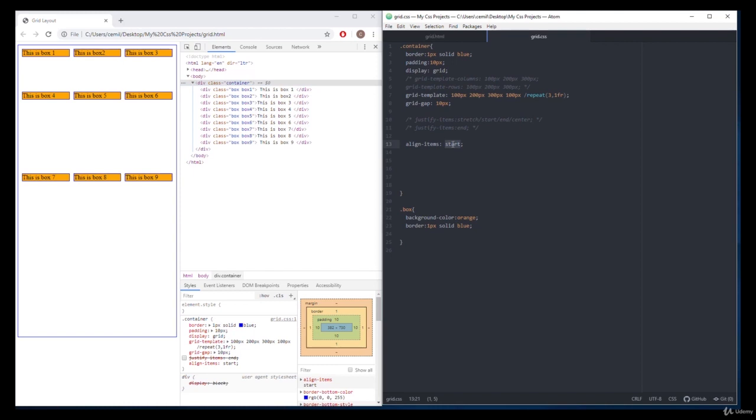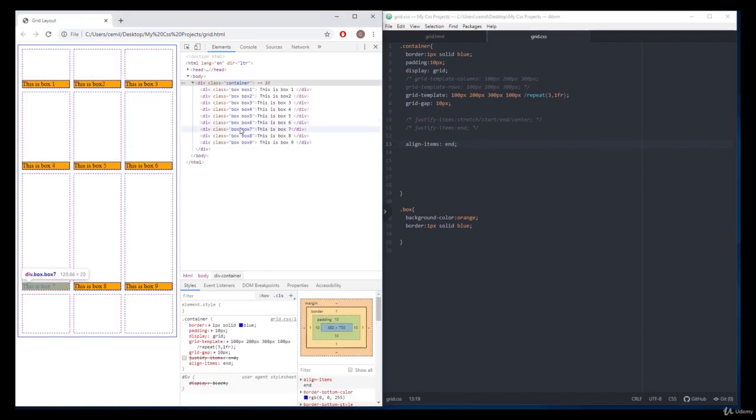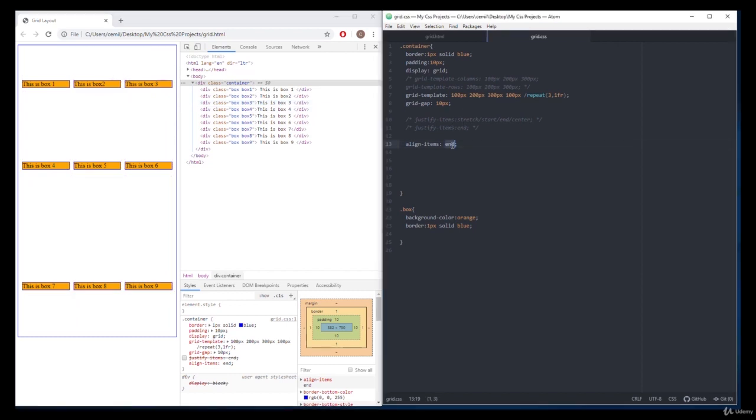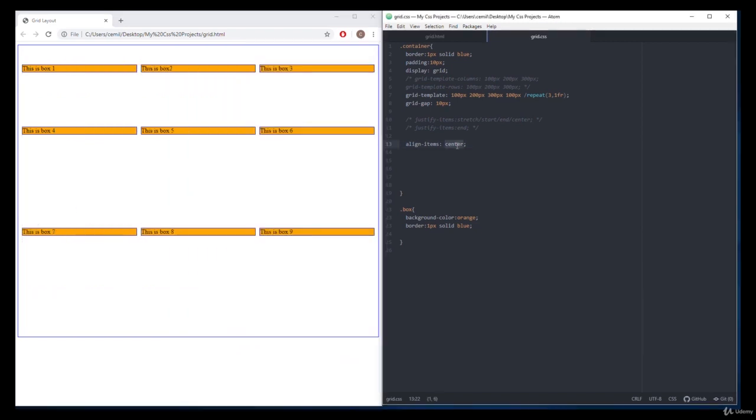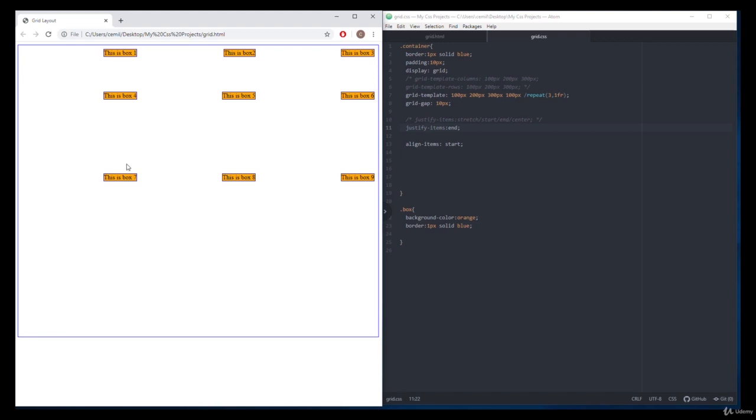And when we say end, of course, it's aligned to the bottom point. Now, when we write center, the line was centered. So why don't we give our start property for align items and the end property in justify items and have a look. Look at that, our boxes are aligned to the top and to the right.